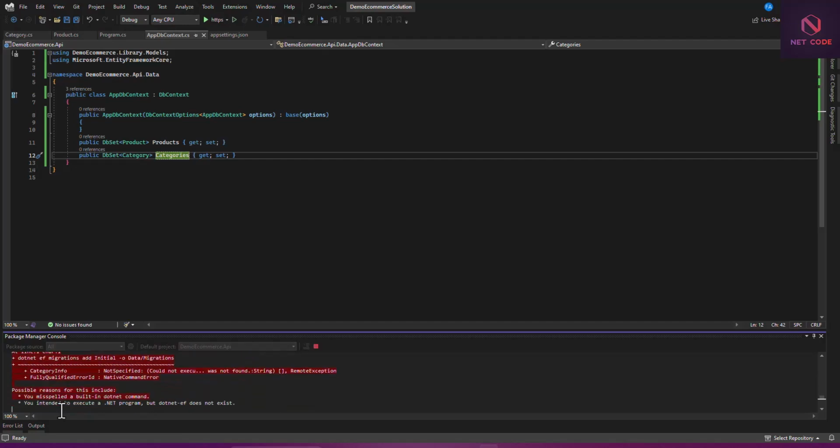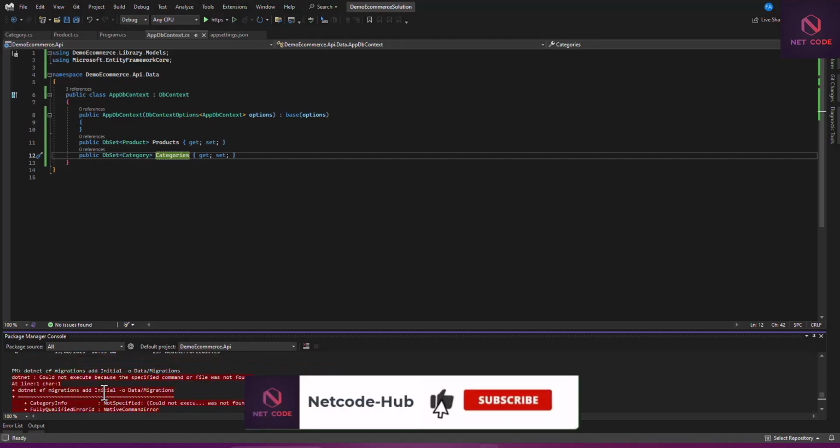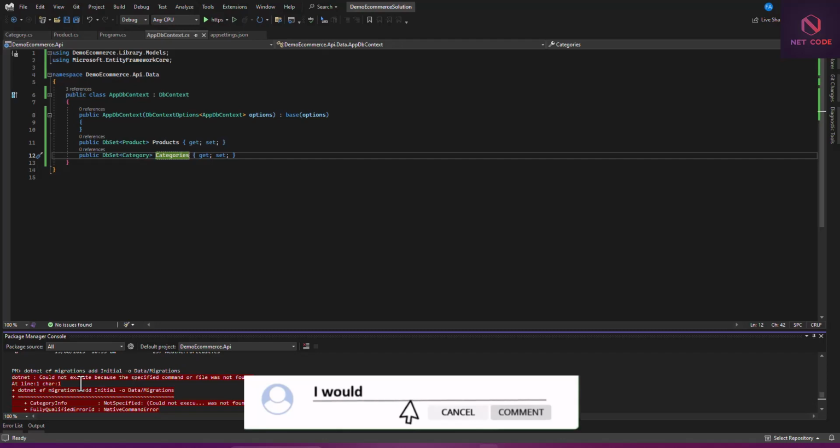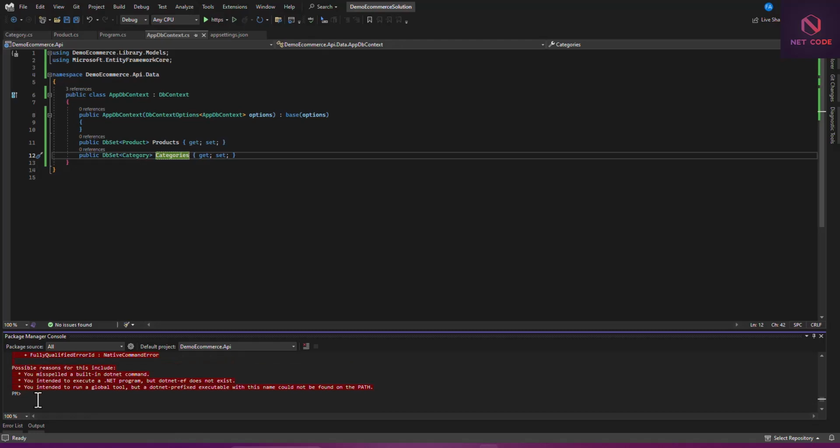So let's see. Now it is saying something. We are missing the dotnet command. So maybe dotnet ef is not yet installed. So let's try to install this dotnet ef. But we can also use the other one. So let's specify the other one instead of installing this. So let's clear this. And now let's go to add migration.